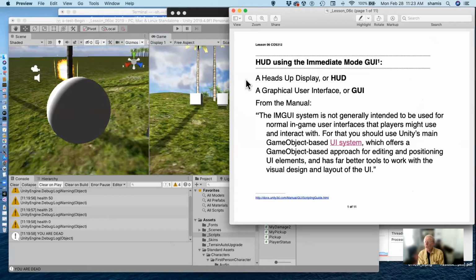There are two UI systems in Unity. One is called the immediate mode GUI, and it's a heads-up display, and it can put things on the screen. But the immediate mode UI, and this is from the manual, is not generally intended to be used for in-game interfaces. For that, you should use Unity's main UI system, which offers a game object-based approach and has better tools and much nicer visual design.